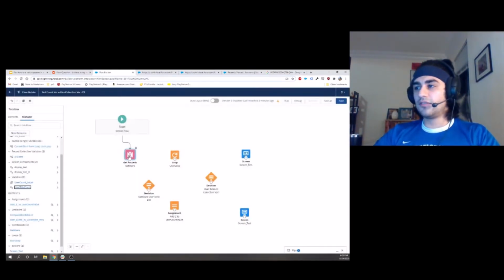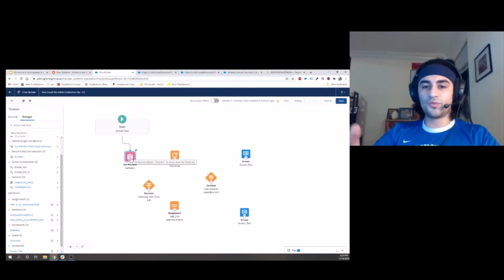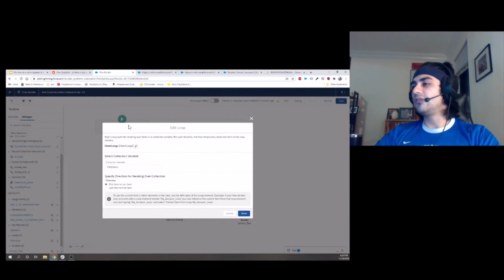All right, so from there, I think this is where a lot of us are stuck: how do we compare a collection variable to a normal variable? A tip for new Salesforce admins and developers is that if you're dealing with a collection variable and you need to do some sort of operation based on it, then you're probably going to need to use a loop.